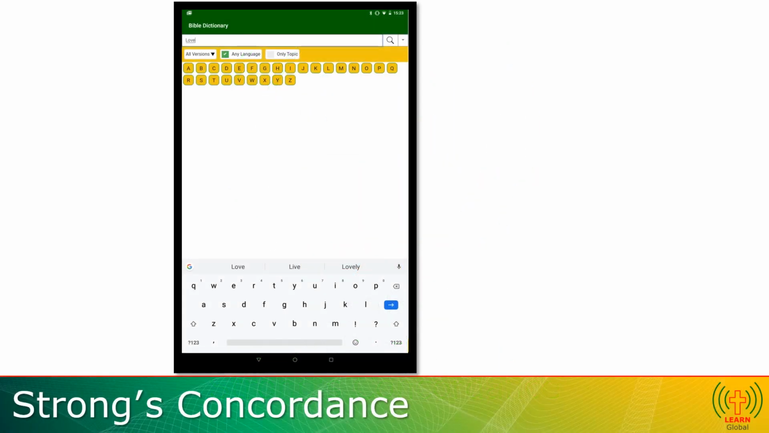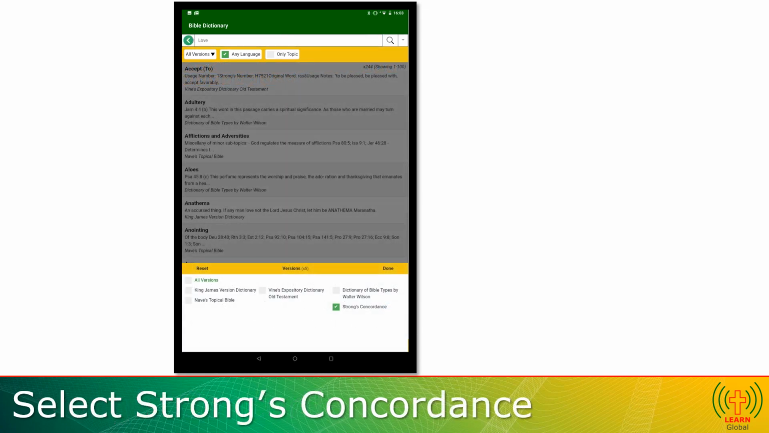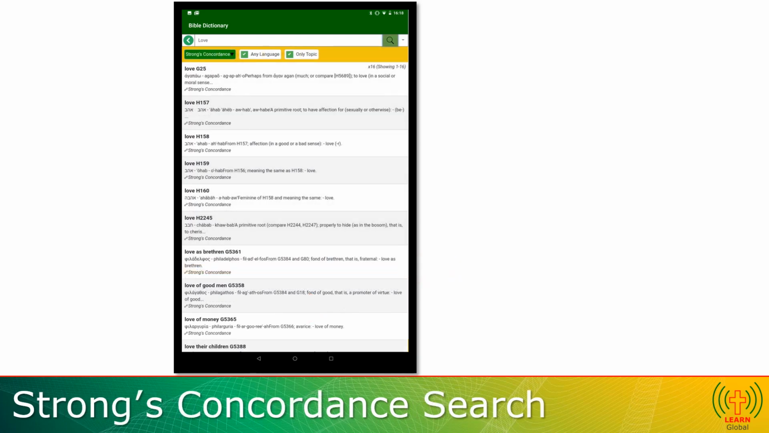To view only Strong's Reference results within the Bible Dictionary, tap the Dictionary Versions control at the top. The Versions panel will open at the bottom. Tap the box beside Strong's Concordance to select it. Make sure no other versions are selected, then press Done. When you perform a search, only Strong's references will display. Swipe up and down to view the full list.